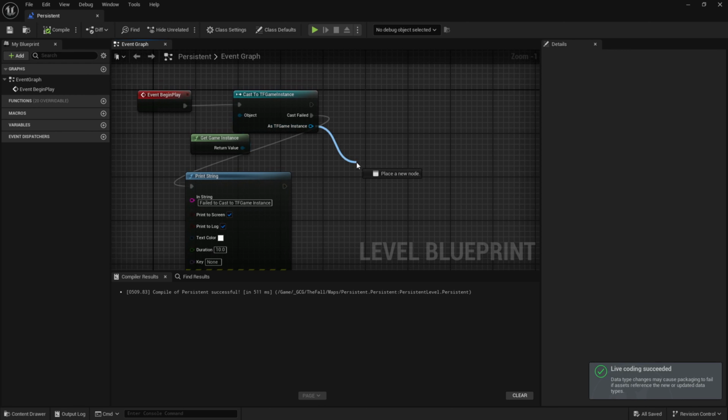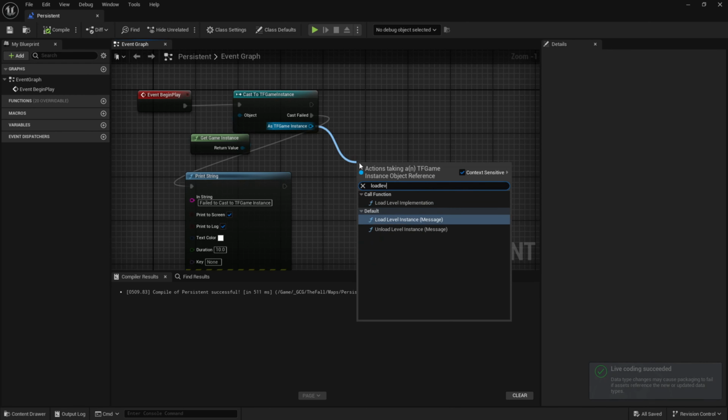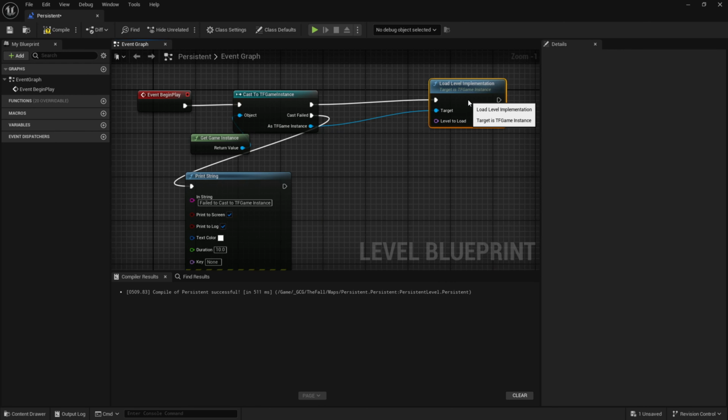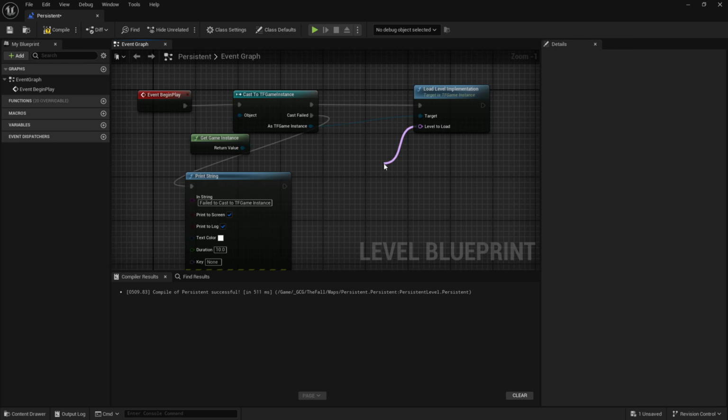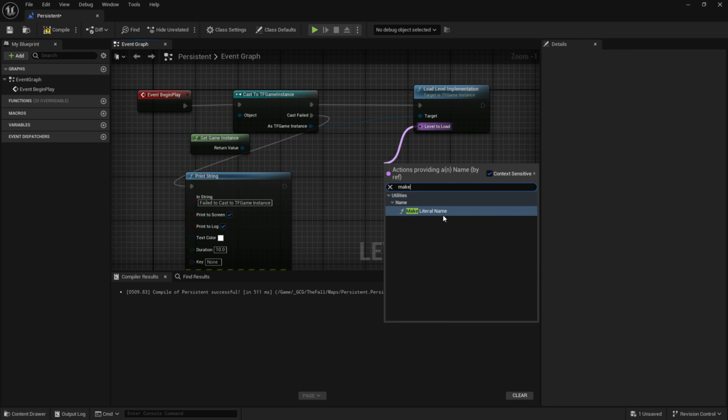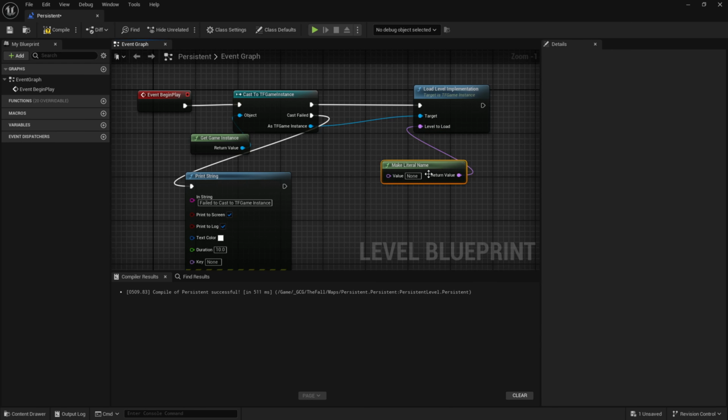So anyways, now with this load level, we are wanting to call the load level implementation. And the reason for this is we want to set that value in the game instance. Make literal, drag a pin off level to load. Right click, make. So you want make literal name.